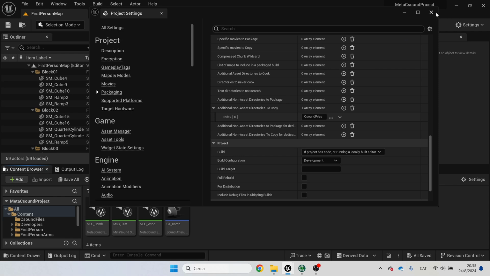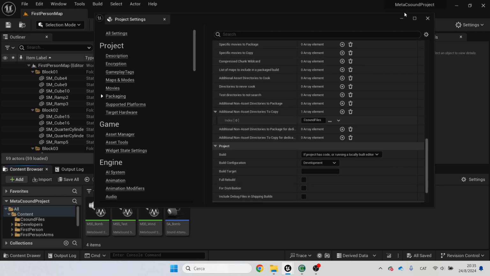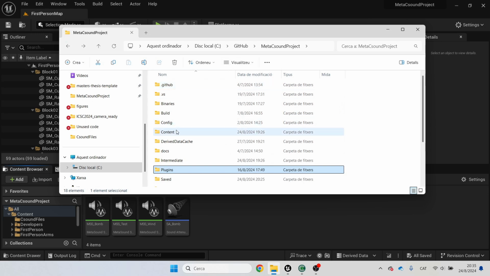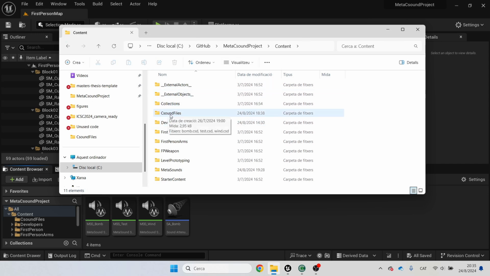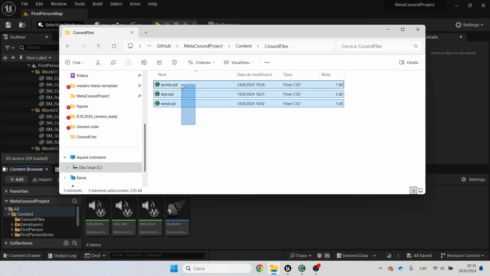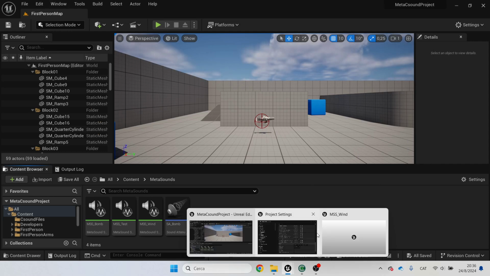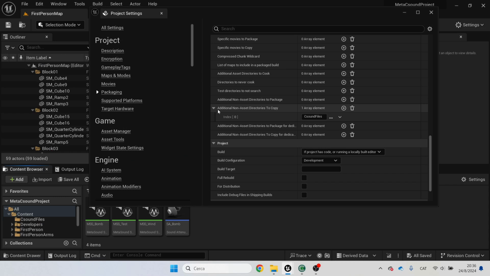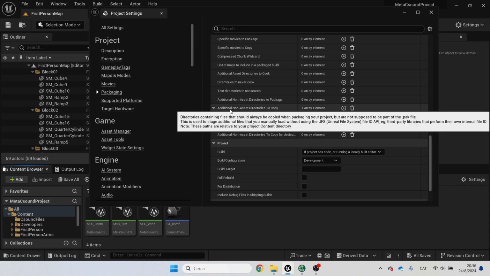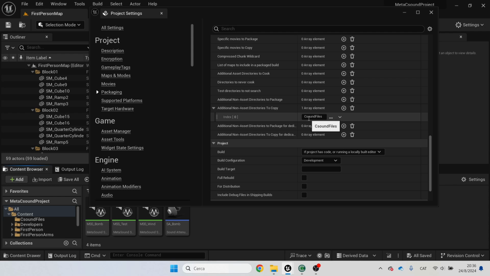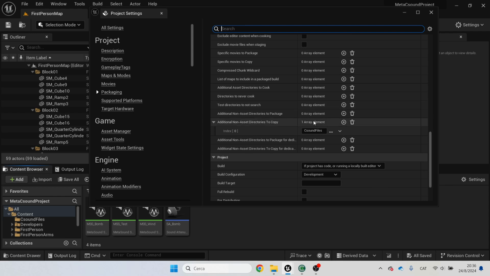And the last thing that is important to do is to create, in the content folder, a new folder called Csound files. It has to have this specific name. And here you can put the CSD files, which will be the Csound files. Here you can put whatever you want. And in the project settings, in packaging, in additional non-assets directories to copy, you have to put the name of this folder in order to package the files correctly when packaging your game and making the build for your game.